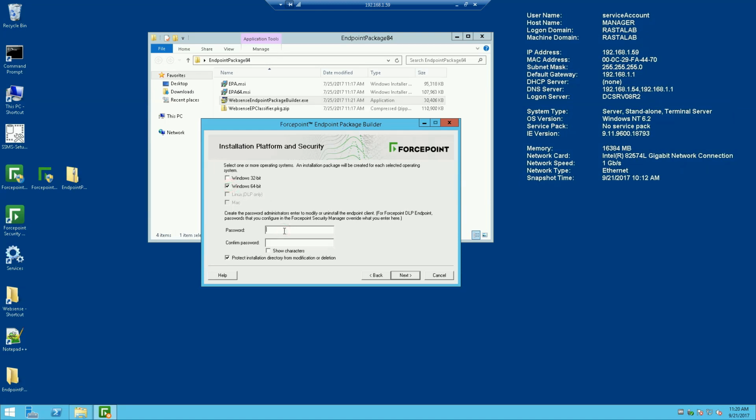I do want to have an uninstall password set. This password prevents an unauthorized user from uninstalling the endpoint when it's pushed to their machines. You also set up this anti-tampering password on the Forcepoint Security Manager itself within either the hybrid settings or your data loss prevention endpoint settings.